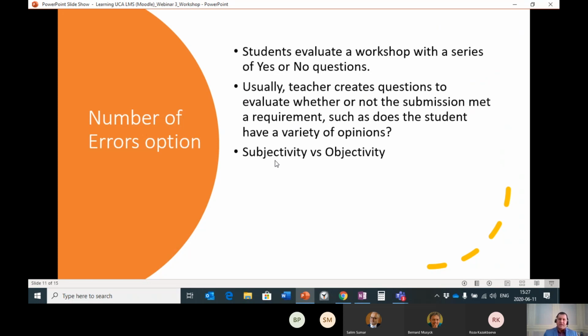Now, when you are setting up this criteria, these yes or no questions for your students, they can be subjective, where things depend on the student's personal opinion, or they can be objective, where things are judged objectively, and the students need to follow an objective criteria rather than just coming up with subjective opinion in form of yes or no. So it will be a very subjective question if I ask them, did you like this work? And they will say yes, or they may say no, right?